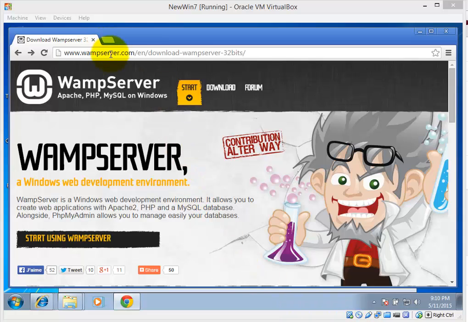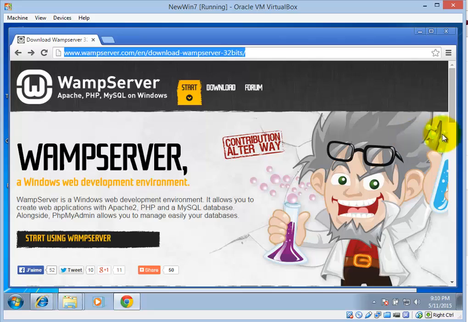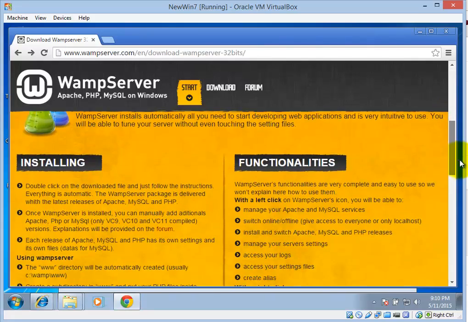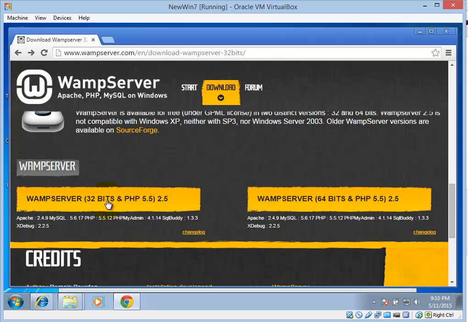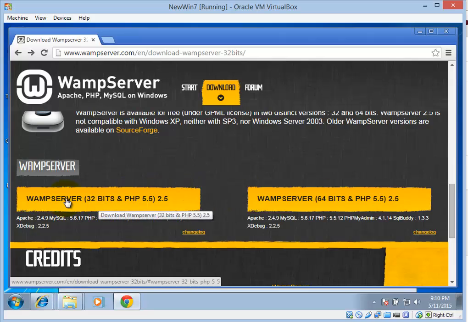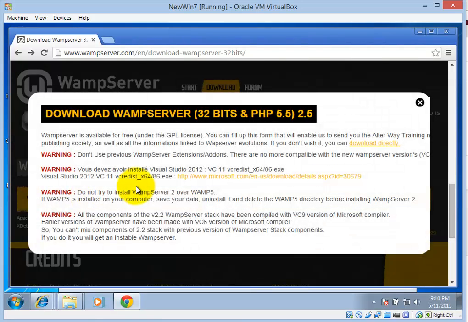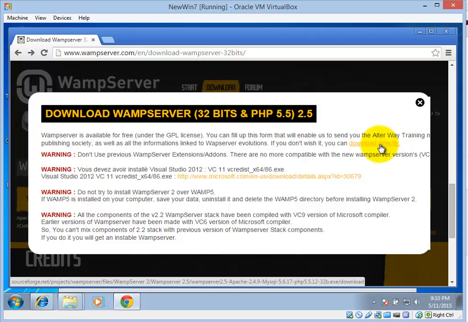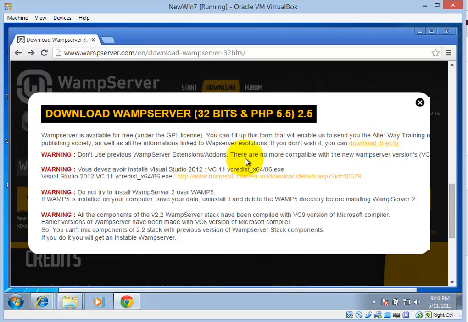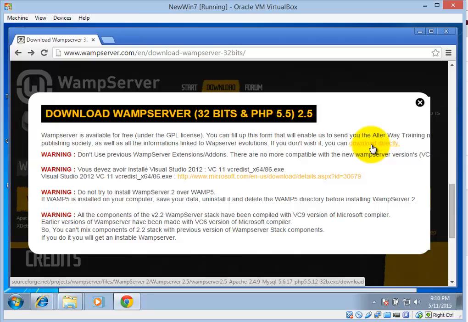So this is the website that you will be able to obtain WAMP server from, and in this case I have chosen to download the 32-bit version. If you scroll down, you will see the option here. You just click on the link and it will take you to the page. Before that, you can do a direct download rather than complete any forms or anything like that at all. There are also some warnings here, so you can just click on the download directly link once it is a clean install.